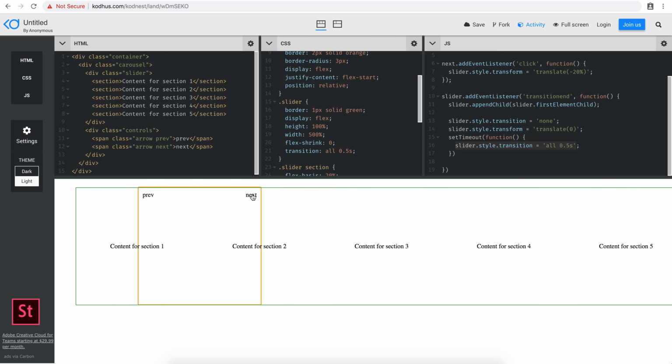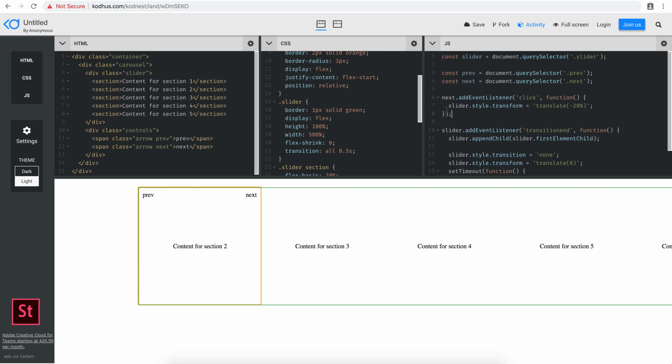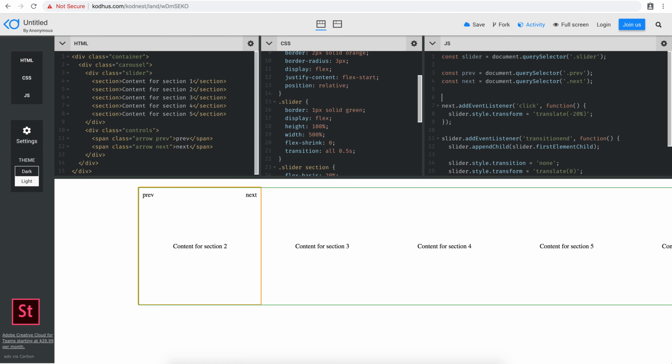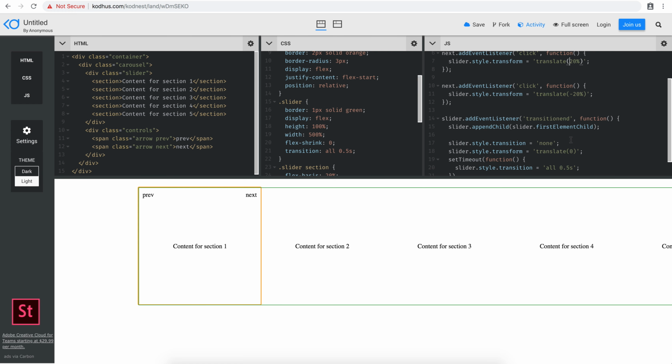So now what do we do with the prev button? It's pretty much the same way. I'm just going to go ahead and set the prev, copying this, and instead of minus 20%, it should go 20%. But now we have to fix a bunch of stuff.